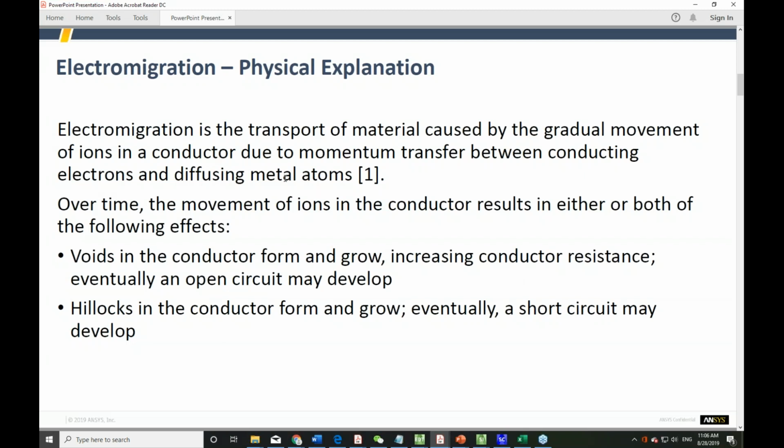Over time, the movement of ions in the conductor results in either or both of the following effects. Either a void will be created in the conductor from the growth, increasing conductor resistance. Eventually, an open circuit may develop. Another thing it might cause is a hillock in the conductor from the growth. Eventually, a short circuit will develop in such a case.